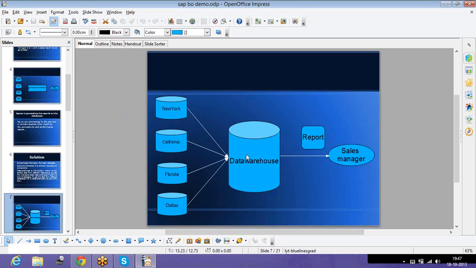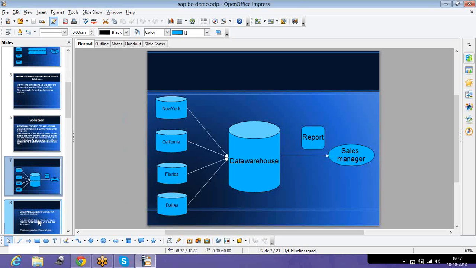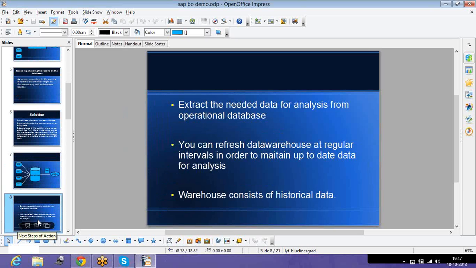Now let's go into the definition of this particular database. This is a usage of the data warehouse. Whatever data I put in the data warehouse, I won't get all the data from the databases. According to my requirement, only that particular data would be brought from each and every database and put at one particular place. That is what is called a data warehouse.